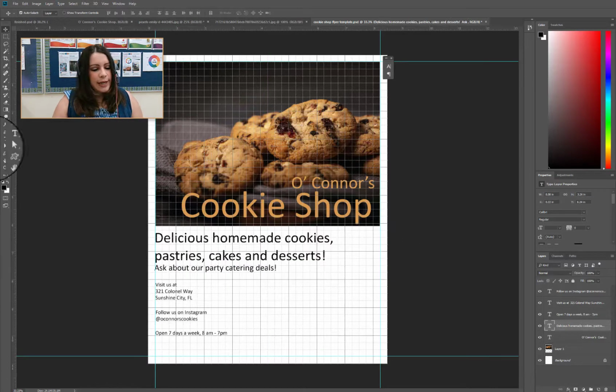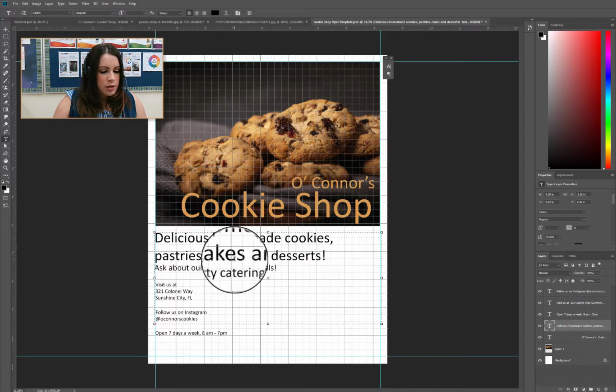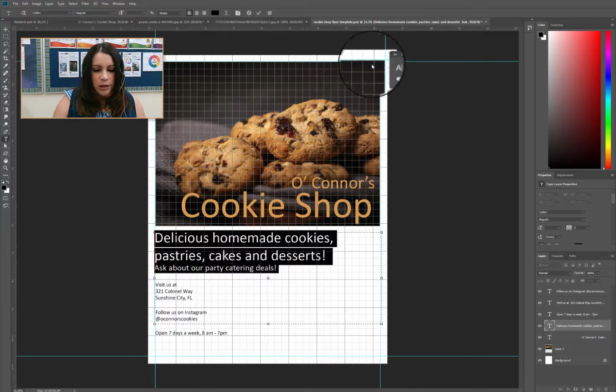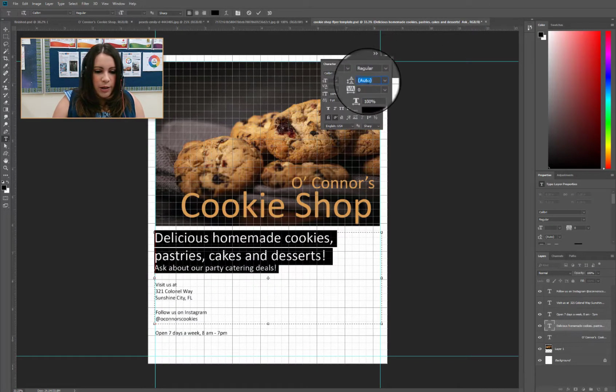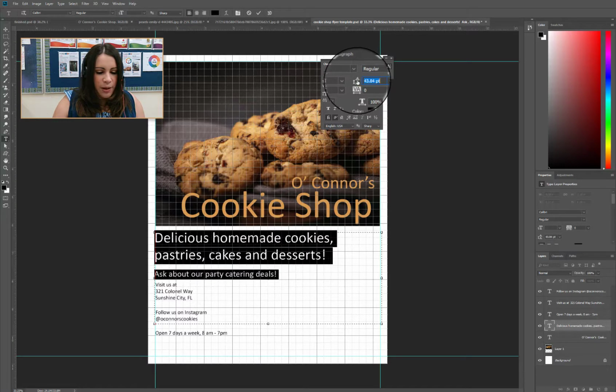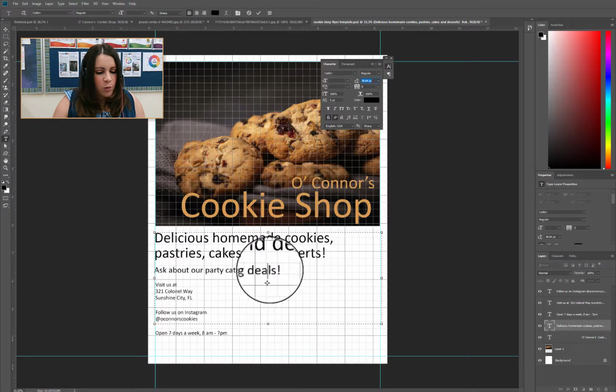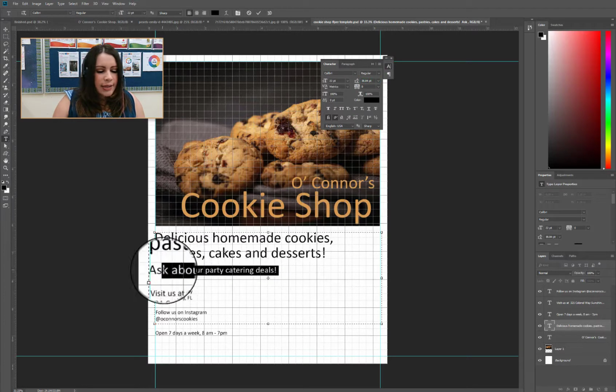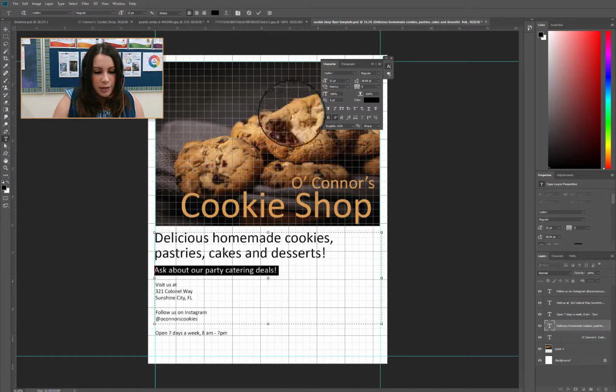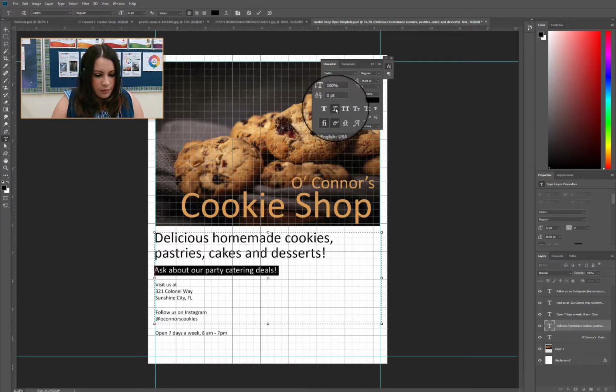I can see that the lighting's a little bit off. So once again, I'm highlighting, toggling open my character panel, and adjusting the lighting just by eyeballing it. I don't have a specific point size in mind. I think I might want to go and italicize where it says ask about party catering deals, just to make it a little different.